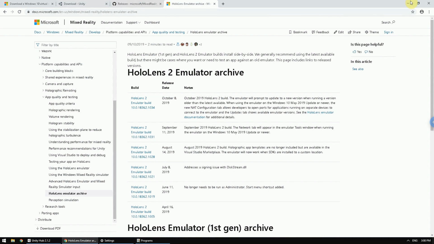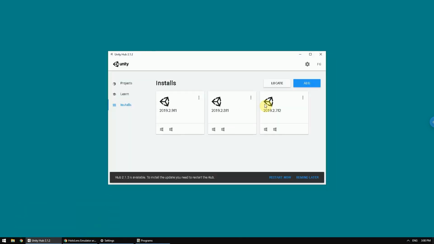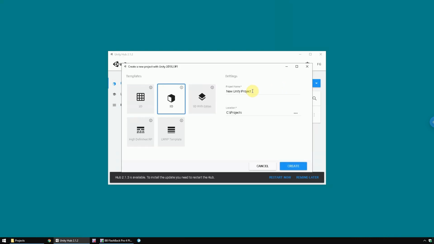Now let's create a Unity project for HoloLens development. Just go to Unity Hub, select Projects, and create a new project. Use the latest version of Unity installed, and make sure the 3D template is selected. I'm going to name my project HoloLens 2 MRTK. Then click the button to create.